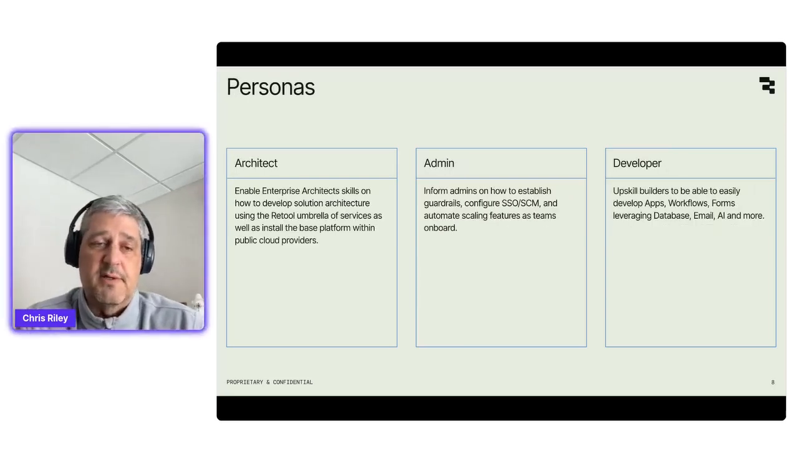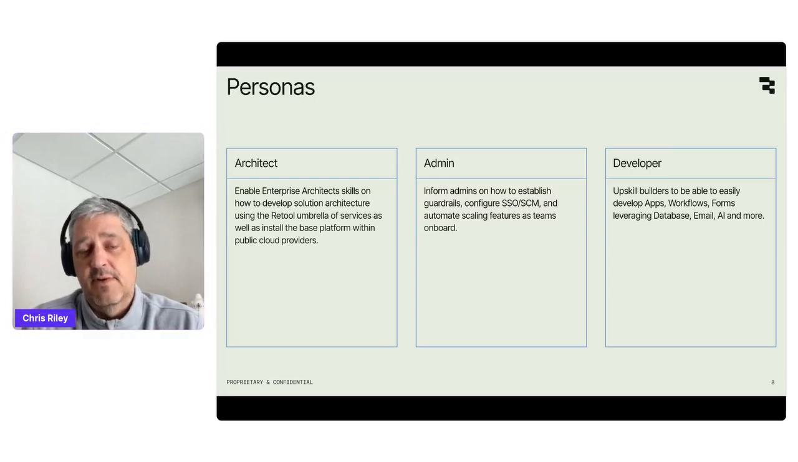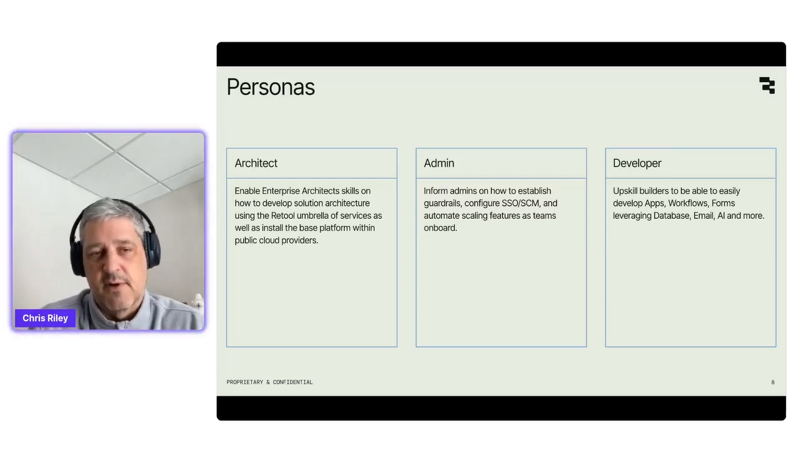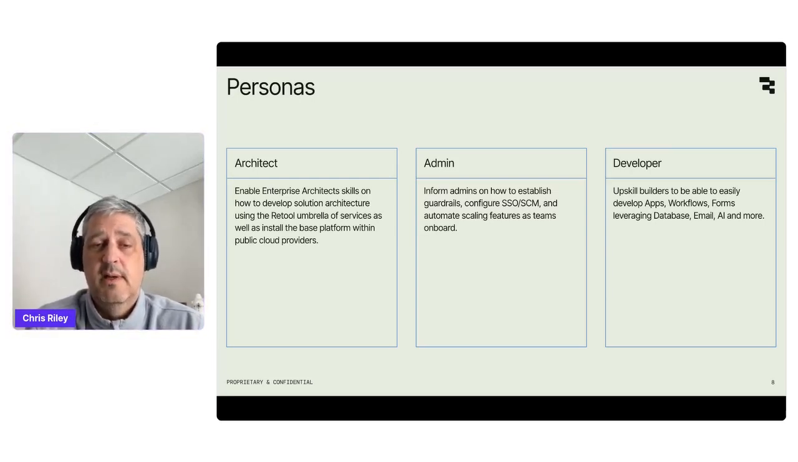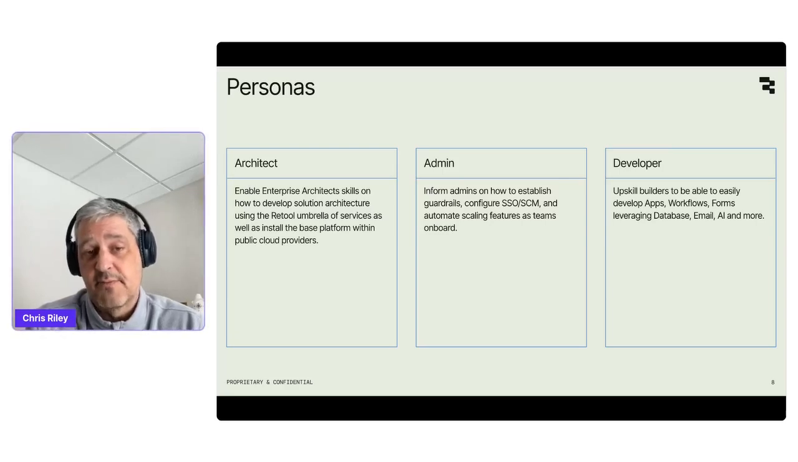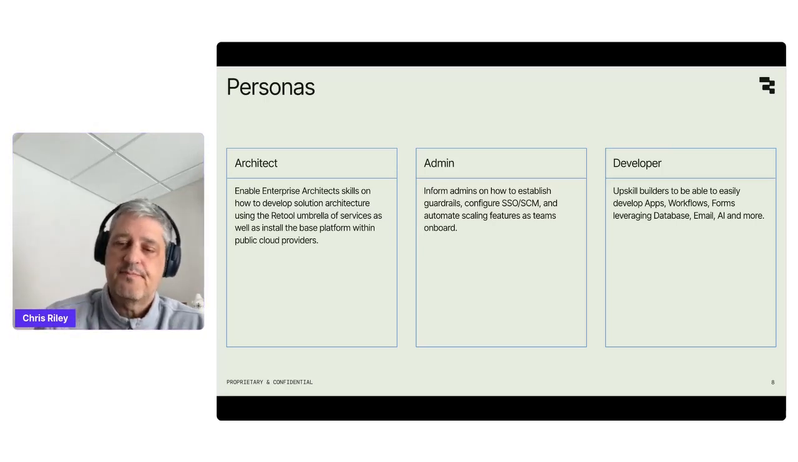From a personas perspective, right now we're focused on individuals that may hold the title of an architect or do architectural work, people that are maybe administrative focused, or builders. Those are effectively the three personas that we're trying to target here. And in doing so, that kind of guides us down the different types of content that we're providing.